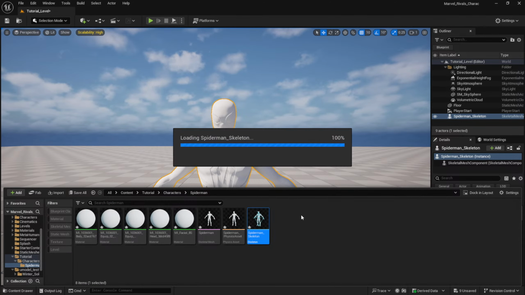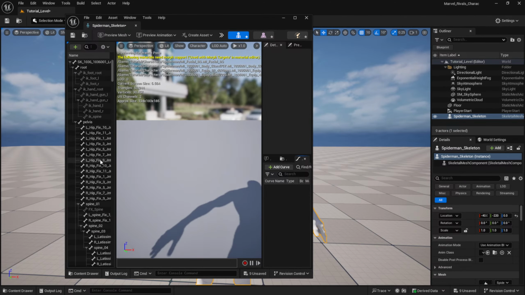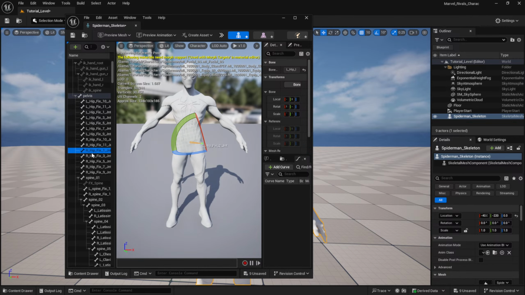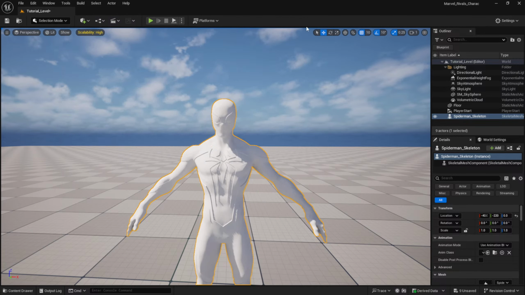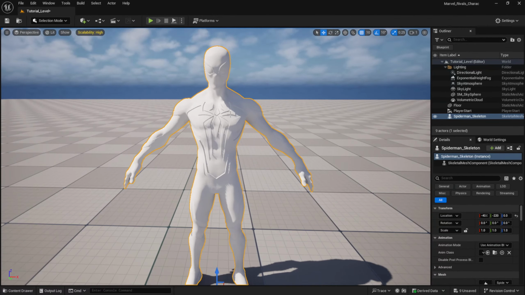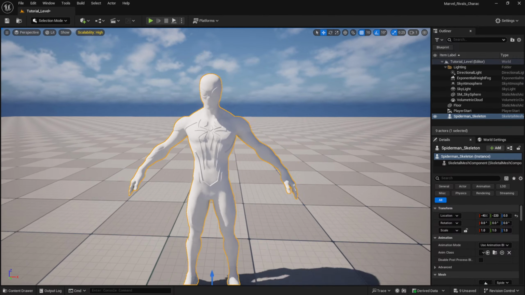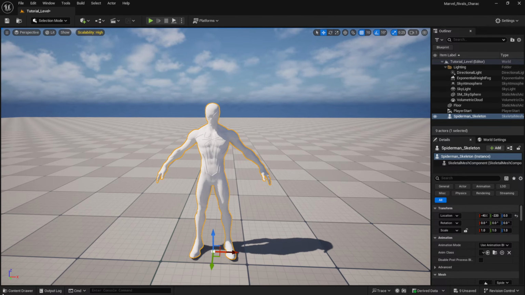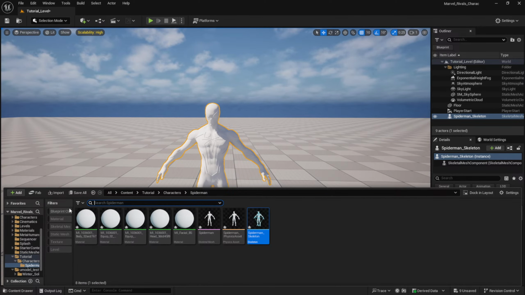Right now you can see the bones are also in there. These are all the bones of the Spider-Man. You can use these bones to make custom poses and other things. Right now it's not my topic to make custom poses. My topic was to import Spider-Man. So you can see the Spider-Man has been imported. The texturing part I will tell you later. Now I will tell you how to import animations in Unreal Engine.